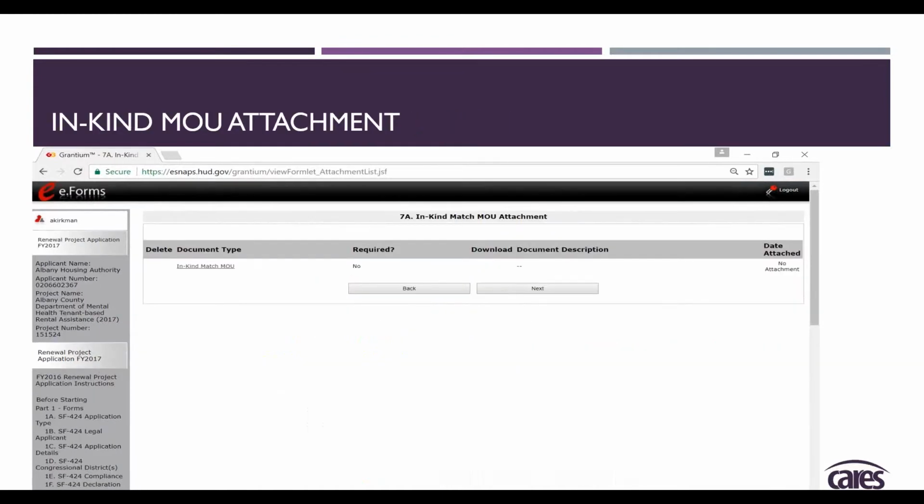And there's a new screen for you to attach that MOU. So if you do not have in-kind services, if it is a cash match, you don't need to worry about that. If it is in-kind, this is something that HUD is looking at. So I would start working on your MOUs if you don't already have one.